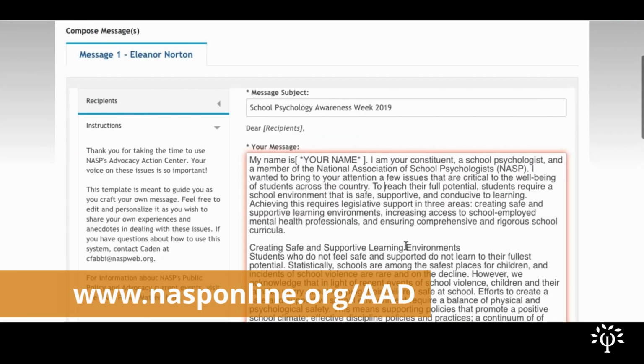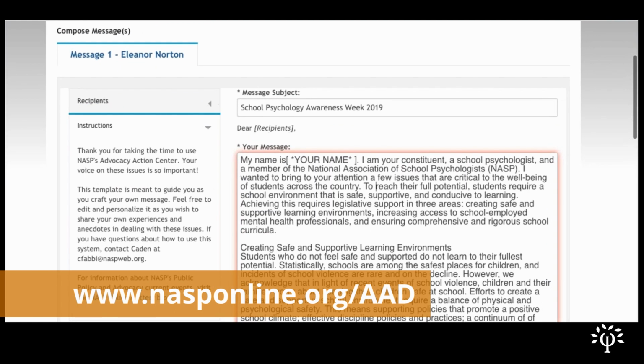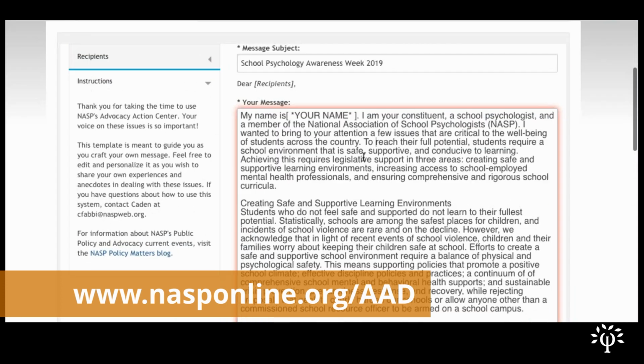So again, this is a template. This is for you to edit however you see fit, to add in or take away, whatever you'd like. Add in any anecdotes, any personal experiences, any data that you have, any other things that you want to advocate for. This is your space to advocate for the issues that are most important to you as a school psychologist, with the rest of this here as a suggestion. Make sure you read through the whole entire thing though.